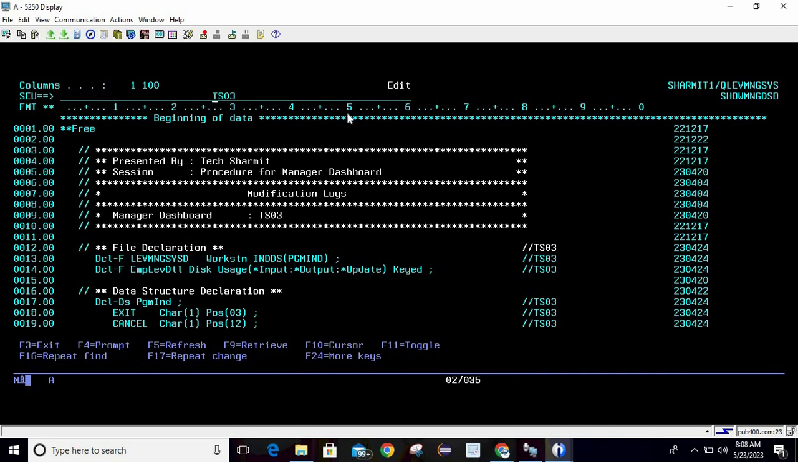So if I search here for TS03, then you can see firstly we are declaring one physical file as well as one display file. On line number 13 we are declaring the display file, which is leave mngst. Workstn is the keyword for the display file. INDDS we are using for providing the indicator detail, which is in pgm ind, which is a DS. Then we are declaring one file, leave emp leave detail, keyword is disk, and uses star input, output, update, and this is a keyed file, so I keep this keyword keyed.